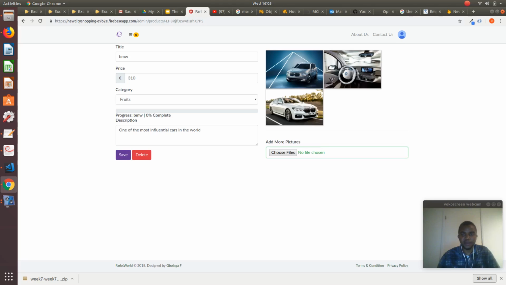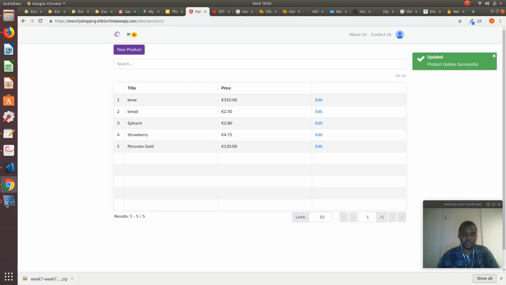Now you can see the files, and if I want to add more pictures, I can do that, and then I can save this product, and then the product is successfully updated. The price has changed, and yeah, that is it. It covers all the basic necessary functionalities for you to run a good shopping cart. And if there are other things that need to be added, of course we can always do that.